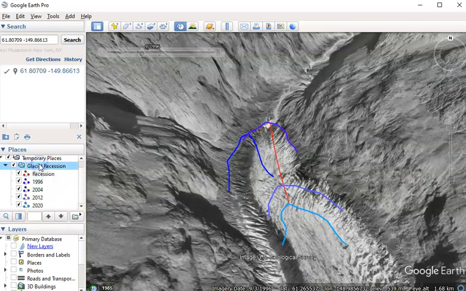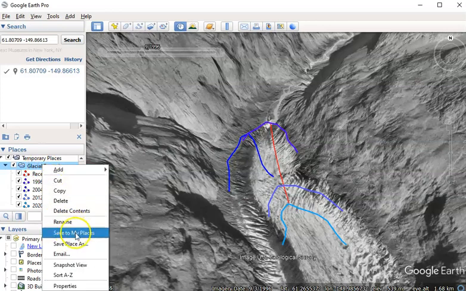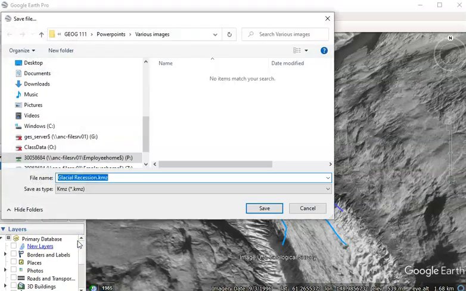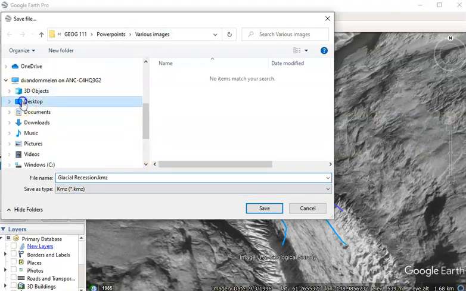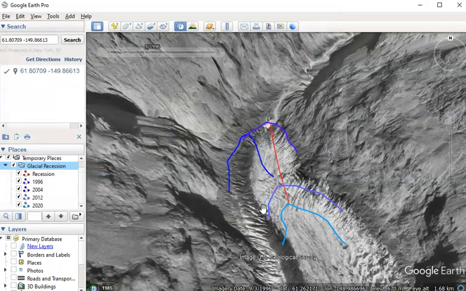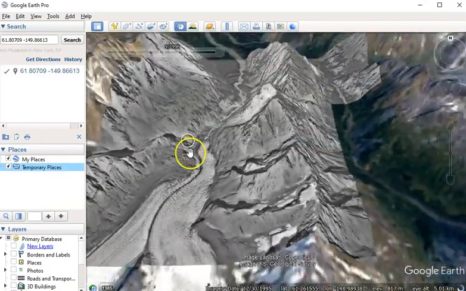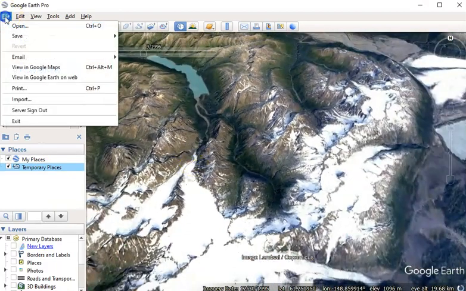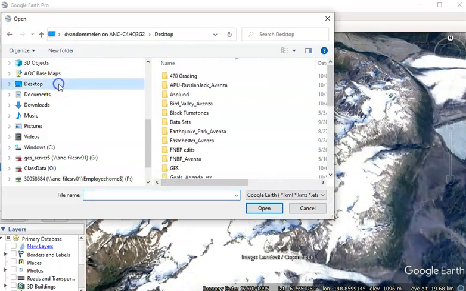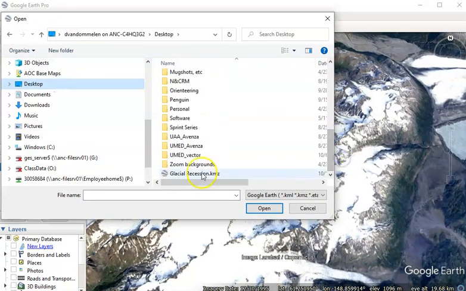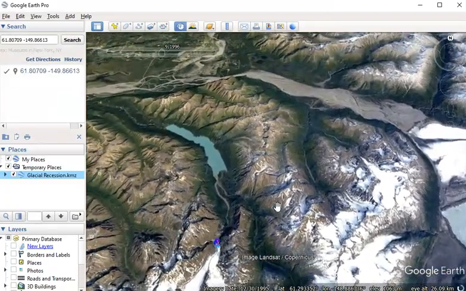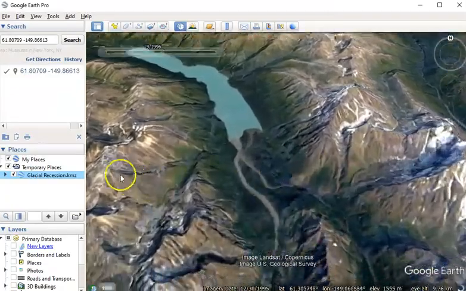I've done this now, and I can right-click on it and highlight it, and right-click it again and say Save Place As. And I'm going to save this as glacial recession, and it's going to be a KMZ file. I'm placing it on my desktop and saying Save. Now what I can do, if I want to, is delete all of this. I can go someplace else, and then I can say File, Open, go to the desktop, find that KMZ file, and open it, and it will take me right back to where I was before.